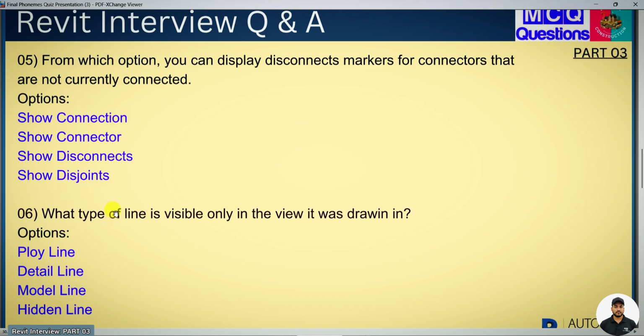The next question is, what type of line is visible only in the view it was drawn in? Basically those options are there. Polyline is not an option in Revit, and there is no hidden line that you can create. We can only create the detail line and the model line in Revit. With the help of the detail line command, you can create any polyline, line, or arc line you want.